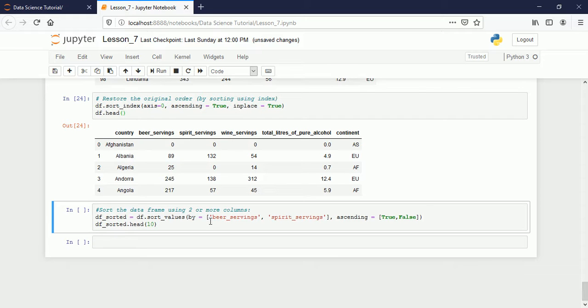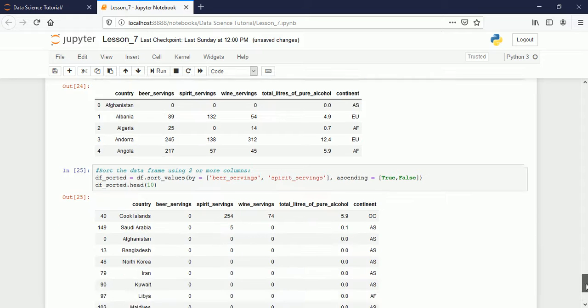Now let's see here. Again I am using sort_values, but this time it is not a single column but multiple columns we can take. I have taken only 2 columns, beer servings and spirit servings. The order I specified, true and false, means the first column should be in ascending order and the second column should be in descending order. Now let me display the values here and see how the result is.